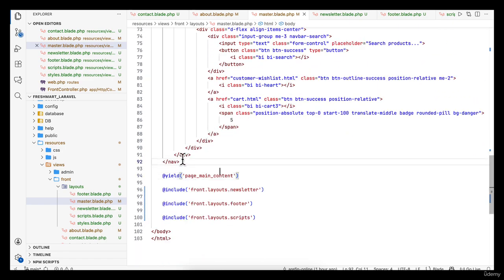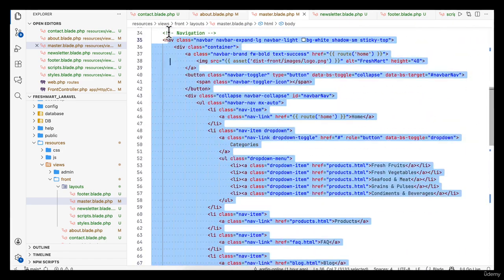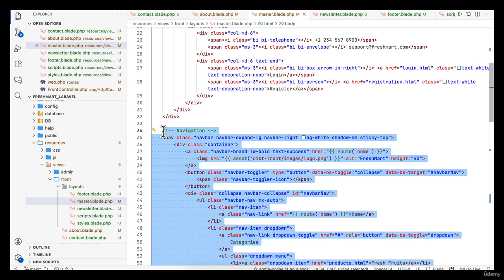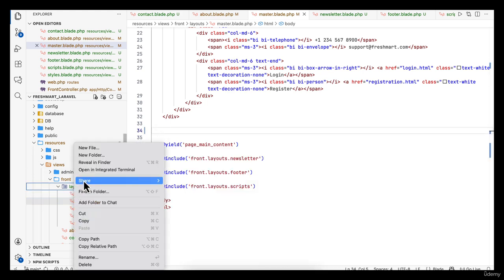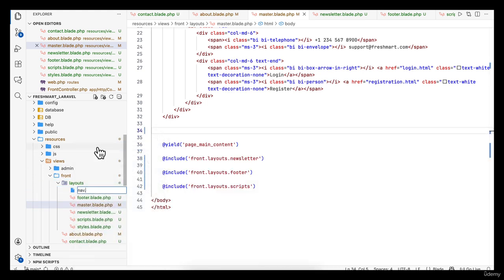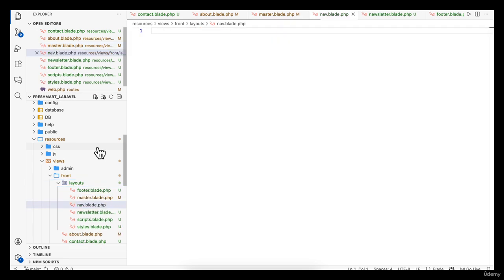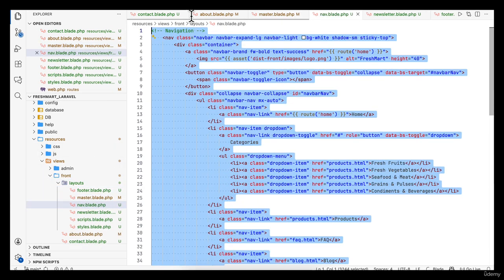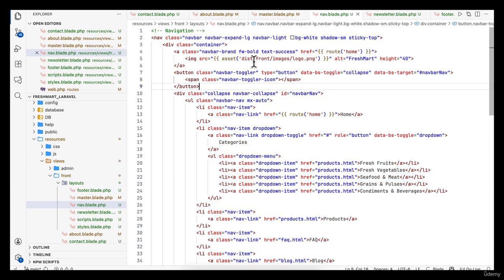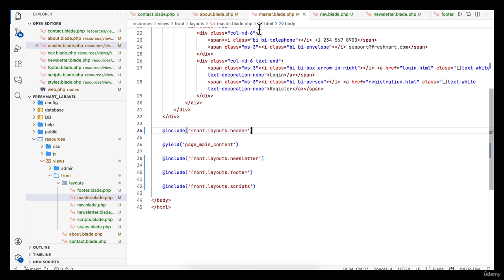And in the top you see this is the nav. So nav means the menu or nav, something like that. I cut it, and in the layouts I create nav.blade.php and paste the nav code here. So my navigation will be here. So in the master I will have to include footer front layouts, and here it will be nav.